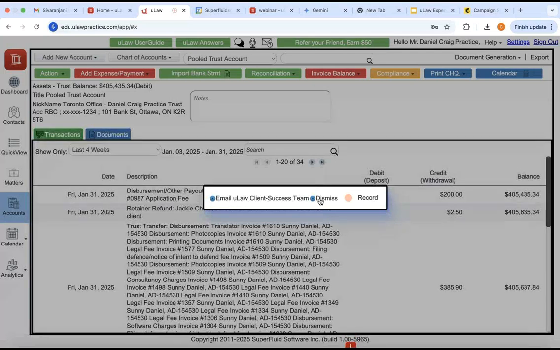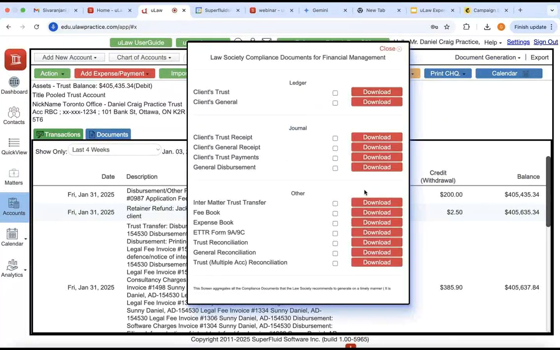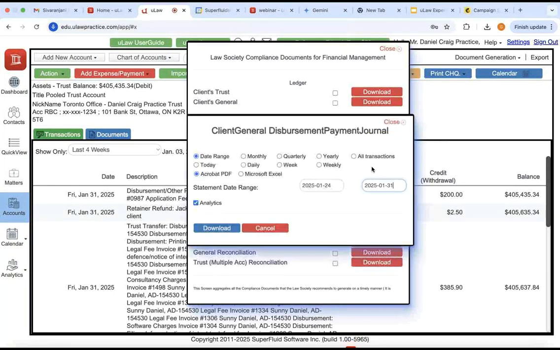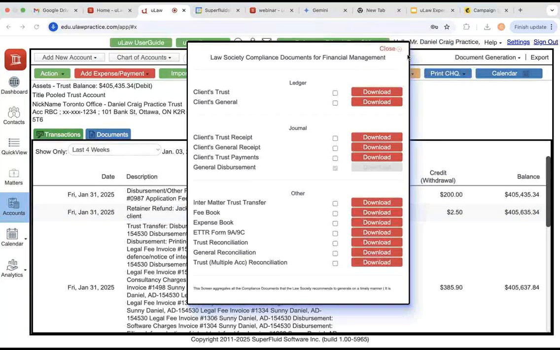The other one that will show here is, under compliance, the general disbursement journal. It also shows all the disbursements that we made today. It will show you the general disbursements that were made. It won't show you the trust disbursements.